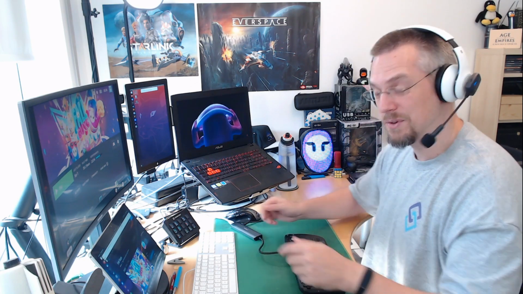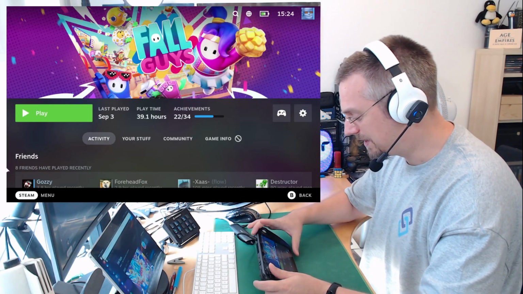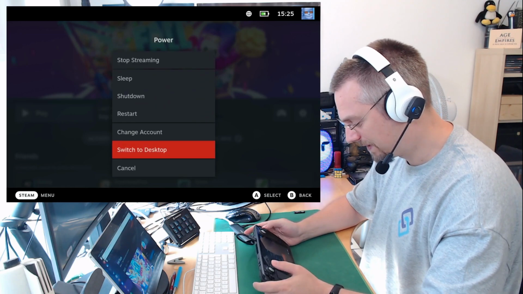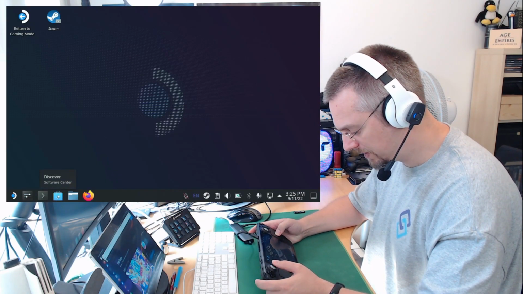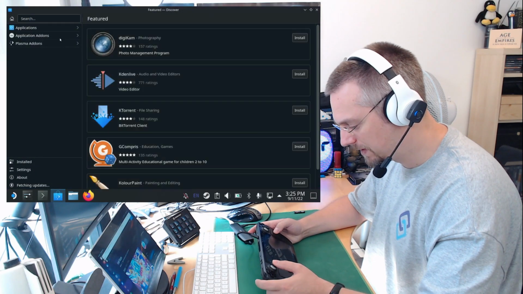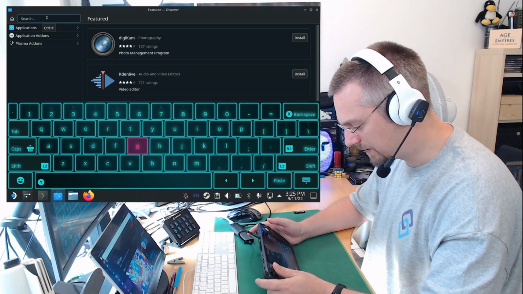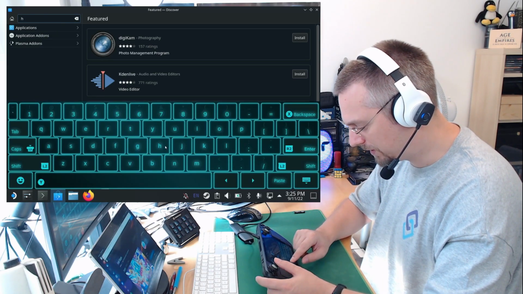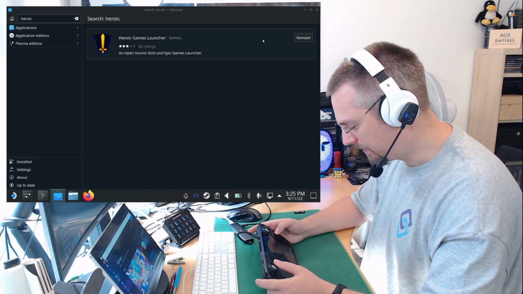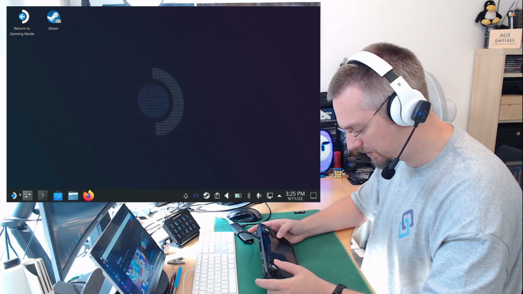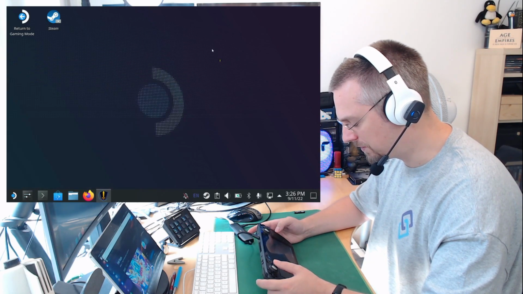For that, we have, of course, to switch to the desktop first, because we need to install the Heroic Games Launcher. So if you have not already, install the Heroic Games Launcher from the Discover Software Center, which you open and go to the search bar. Open the keyboard with Steam X, and you can use the touchscreen. Search for Heroic, and the Heroic Games Launcher will show up. I have it installed already, and when it's installed, you go to the menu, Games, and you can start the Heroic Games Launcher.